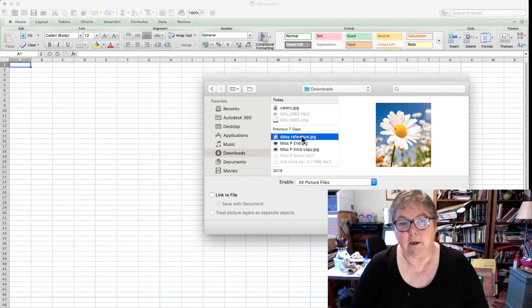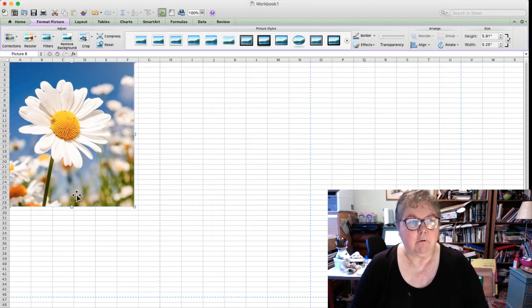Yours could be any picture at all. This is just what we're using today. And then click on insert. And there you have it. If you haven't clicked on A1, the cell A and 1, top left-hand corner, it puts it in weird places. So just try and remember to click on A1 first before you go to insert.